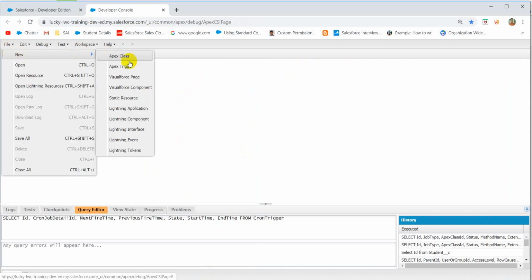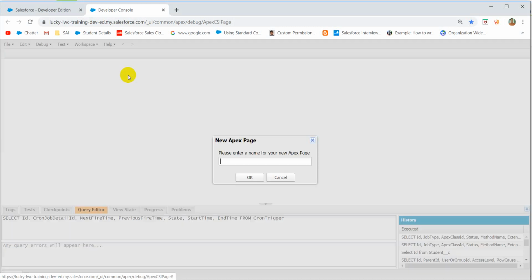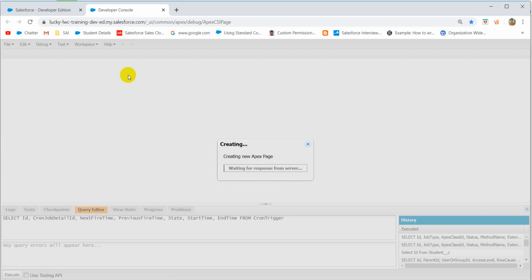Here, new Visualforce page. Okay, my first page. When you save this, it will end with VFP.